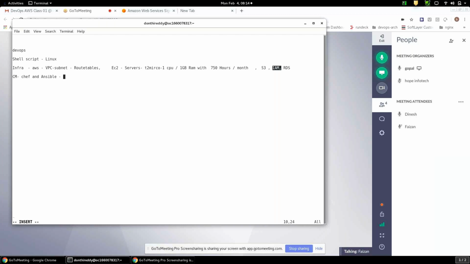So, Gopal, I have a question. Why are we using two different tools here? I know they exist, but what's the difference between these two tools, Chef and Ansible?